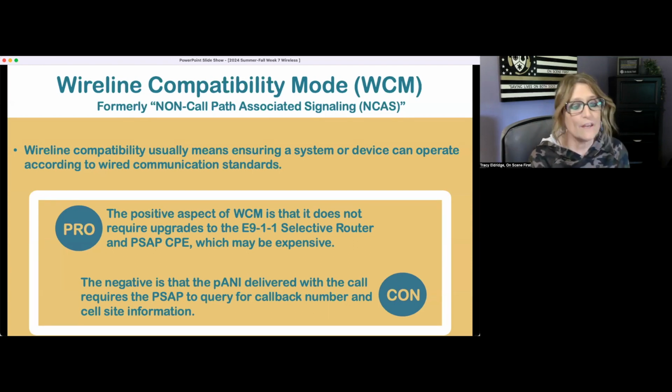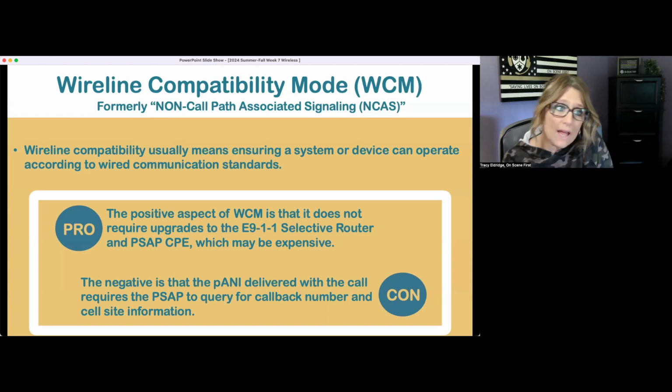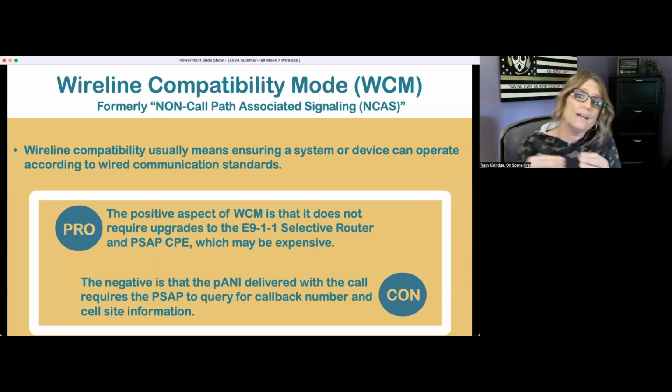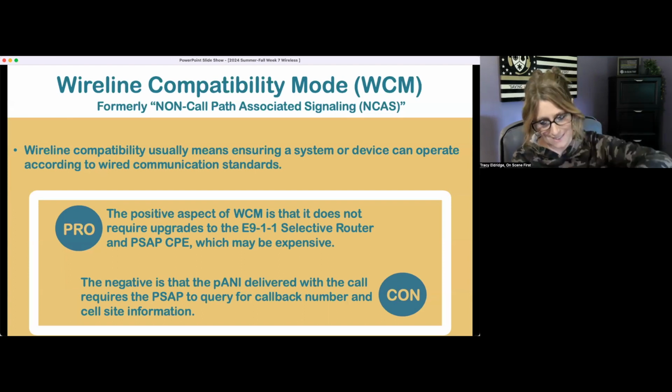The negative is that the P-ANI delivered with the call requires the PSAP to query for a callback number and cell site information. So this wireline compatibility mode, again, is needing that P-ANI, needing the fake phone number for the 911 call to get to the center, to the PSAP, to be sent out.